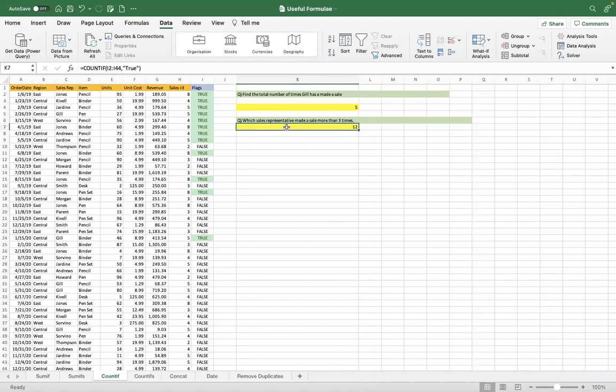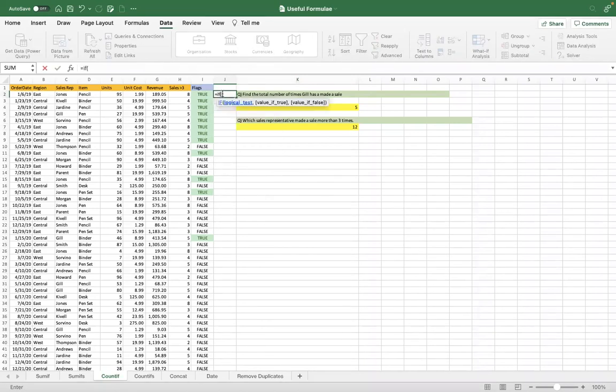Okay, any doubt on this one? What if we want to know the names where the flag value is equal to true? If you want to know the names, then you can write a condition: if I2 is equal to true, then the name of that person should be C2. If not, then write no name. And it will come up like this.